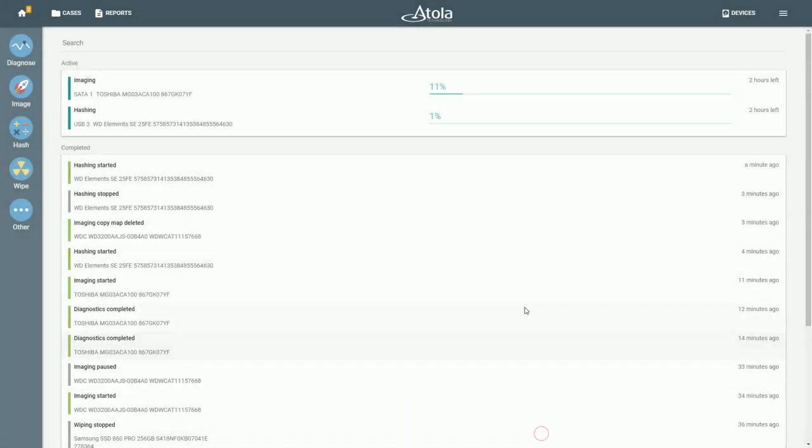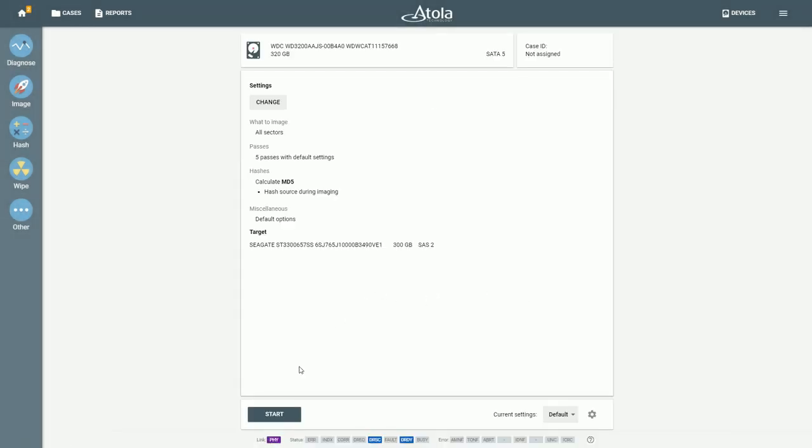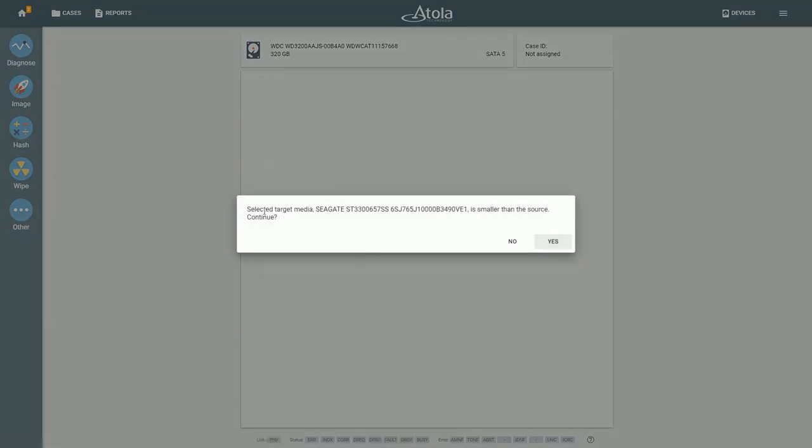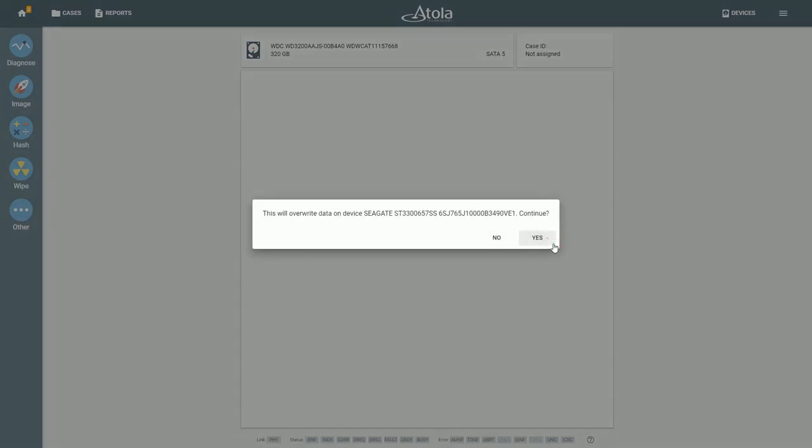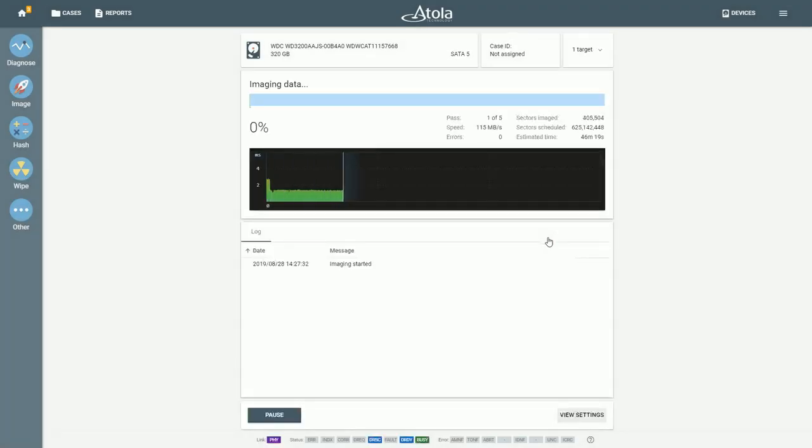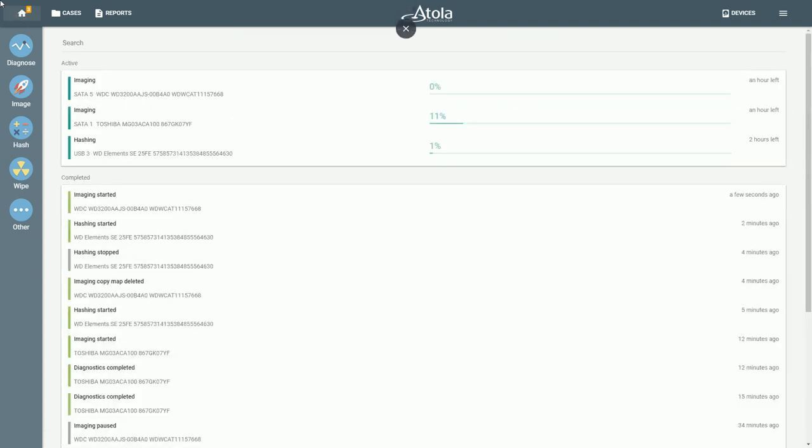Then click Continue, double-check your imaging settings, and click the Start button. If your target device is smaller than the source device, you will be prompted to confirm your action. You will also be prompted to confirm that you are ready to override the data on the target device. Now the imaging session has started. You can return to the home page to track the status of all the currently running processes.